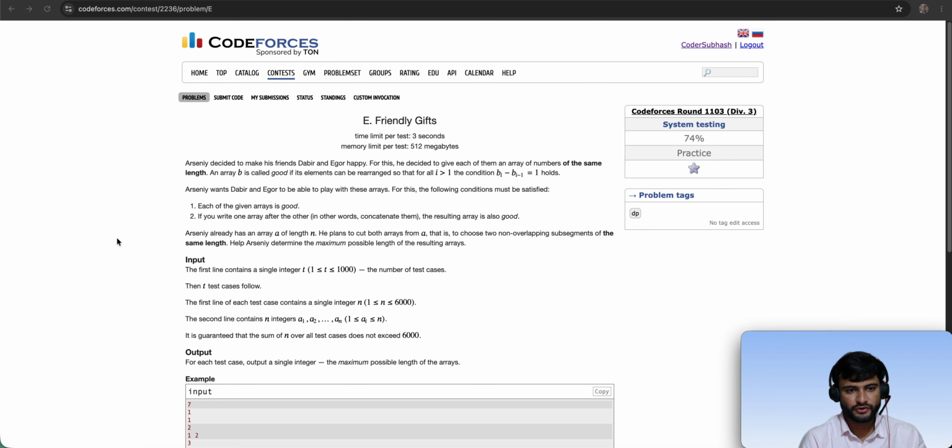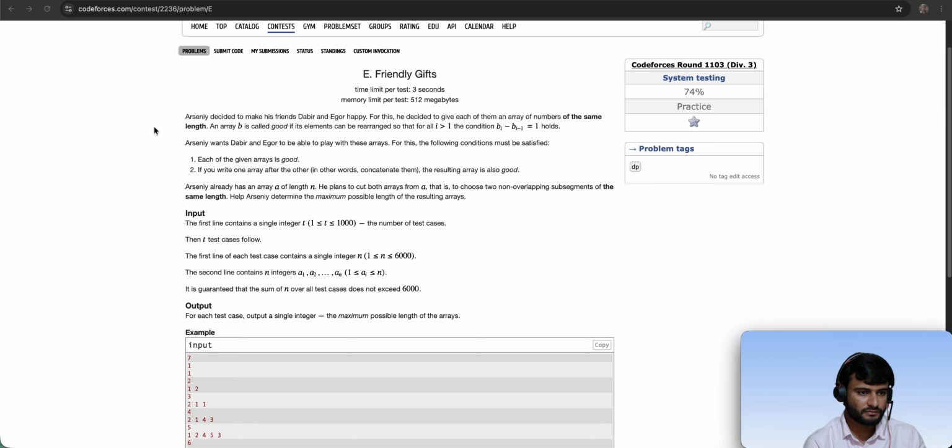Hey everyone, in this video we are going to discuss problem E of Codeforces Round 1103. So let's see the problem. Arseny decided to make his friends Dabir and Igor happy. For this he decided to give each of them an array of numbers of the same length. An array B is called good if its elements can be rearranged so that for all i this condition is true, right? That is, each consecutive element difference is equal to 1.